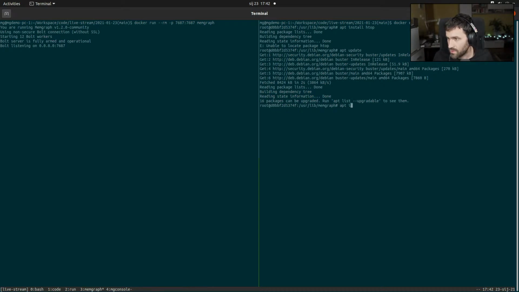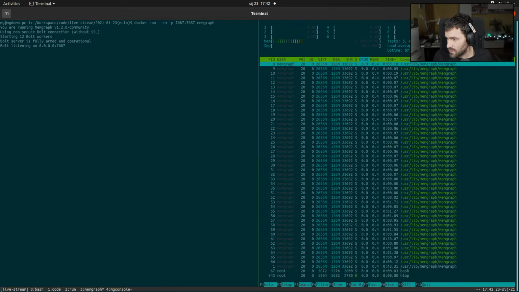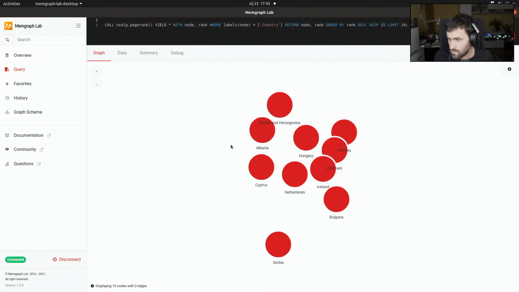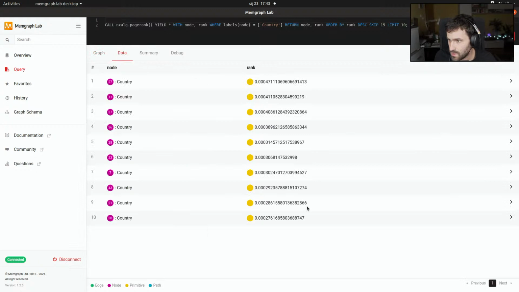And we can just run apt install htop. So that will run htop, and we're gonna get htop here. We can run this, and yeah, we can see here all the processes and the statistics. But it seems that our algorithm is finished. So boom, we got all the countries. So we have the ranks of these countries, which is pretty good.